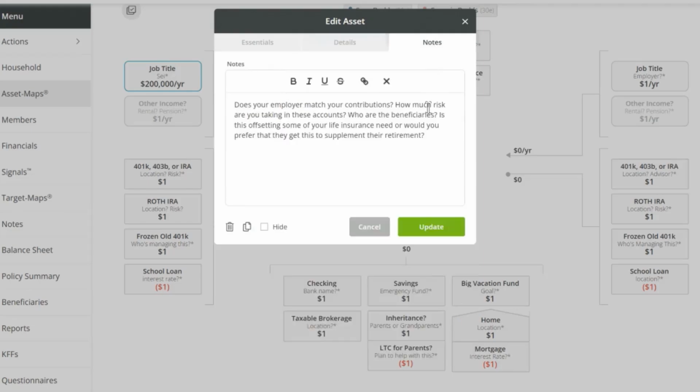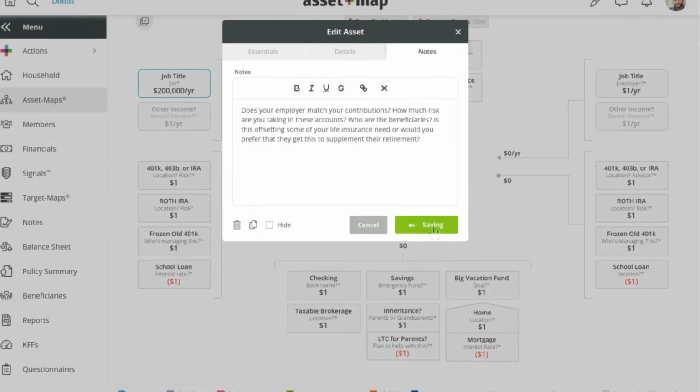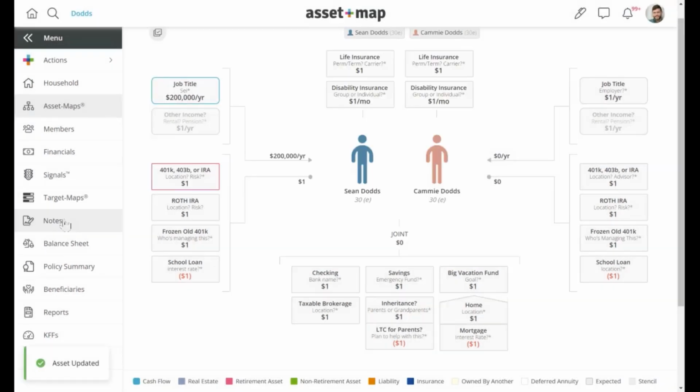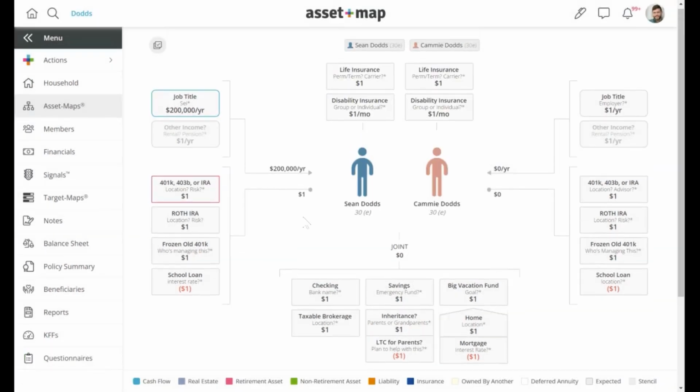Every asset, member, cash flow, anything on the asset map also has an additional section for notes. Anything that we place within this location will show up via the Notes tab over to the left. This is a great way to begin our financial conversations by organizing the client's financial landscape.